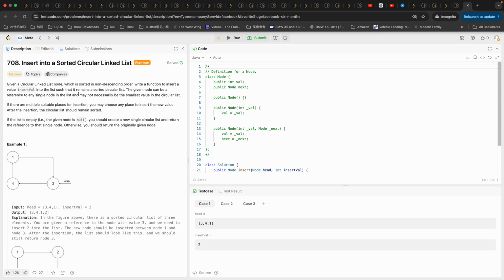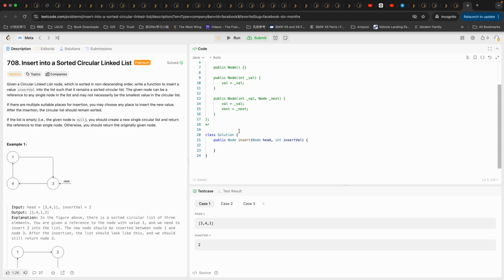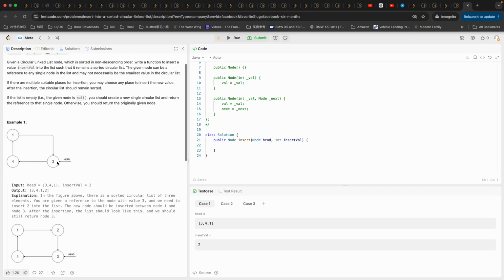If there are multiple suitable places for insertion, you may choose any place to insert the new value. After the insertion, the circular list should remain sorted. And if the list is empty, you should create a new node and return the reference to a single node. Otherwise, you should return the originally given node. So this was pretty complex in description, but it was actually pretty straightforward.